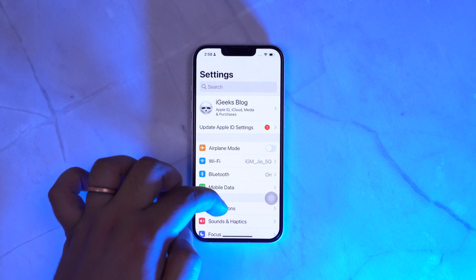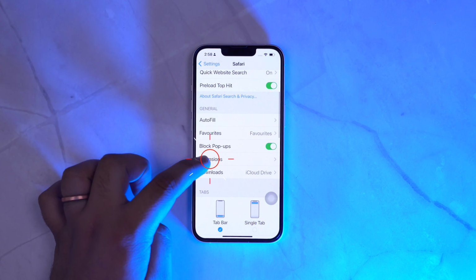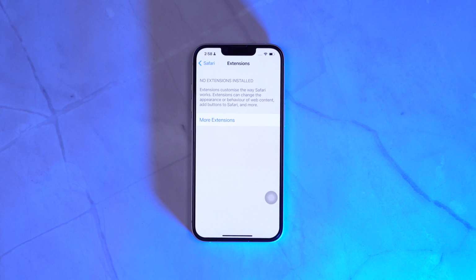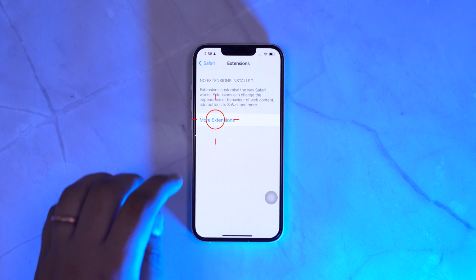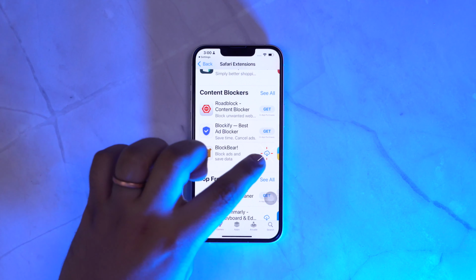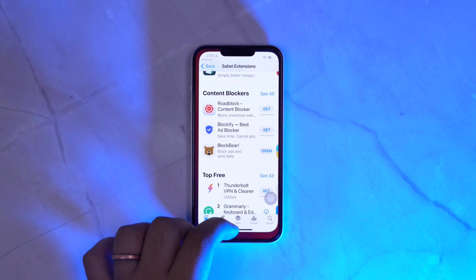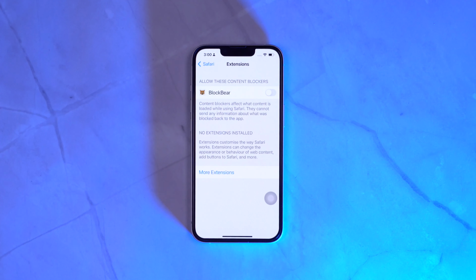First of all, go to Settings, scroll down and tap on Safari. Now scroll down a little and tap on Extensions. If you want to install new extensions, tap on More Extensions. This will redirect you to the App Store, where you can search and download the extension that you want to install. Once you have downloaded and installed that extension, use the toggles to customize it according to your needs. So this was the process of how you can install an extension on your iPhone.